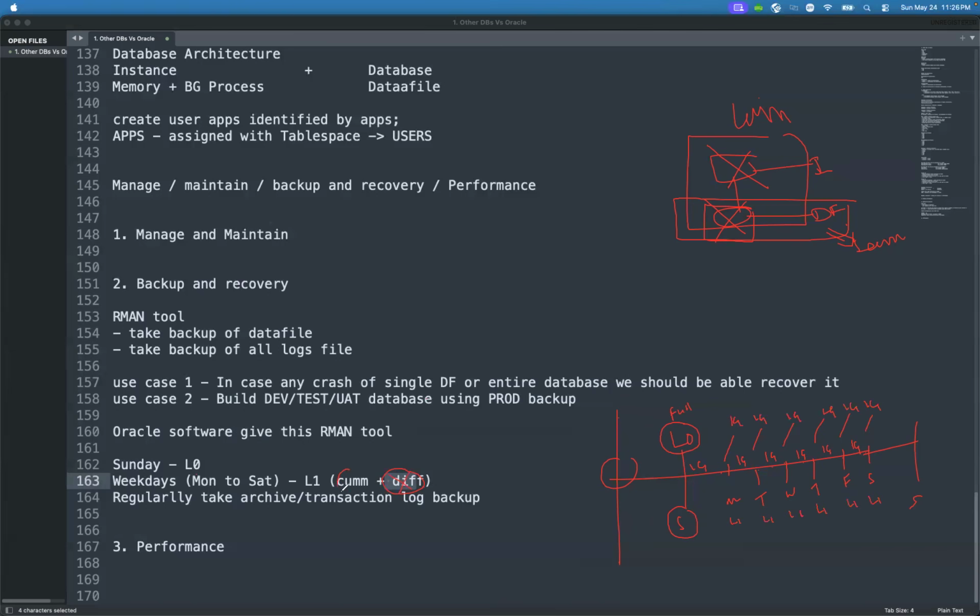Instead of differential, if you go with a cumulative, what happens? Cumulative will always take it from level 0. If I take a Monday level 1 cumulative, from Sunday to Monday, it will take 1 GB. On Tuesday, if you take level 1 cumulative, it will always take it from level 0: Sunday to Monday, Monday to Tuesday, 2 GB of data. When you take Wednesday level 1 cumulative, again go back to Sunday level 0: Sunday to Monday, Monday to Tuesday, Tuesday to Wednesday, it will take 3 GB. So think of cumulative as always referring to your level 0.